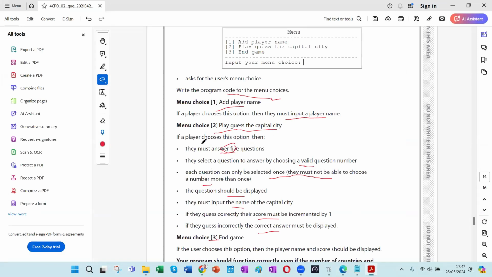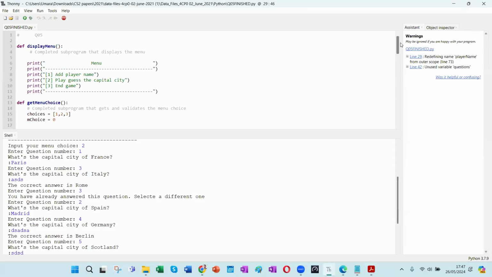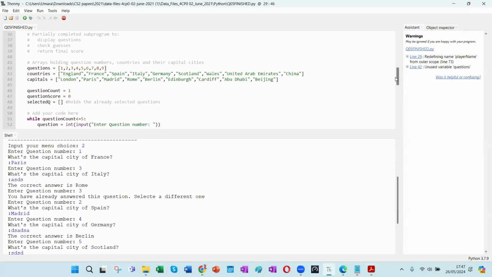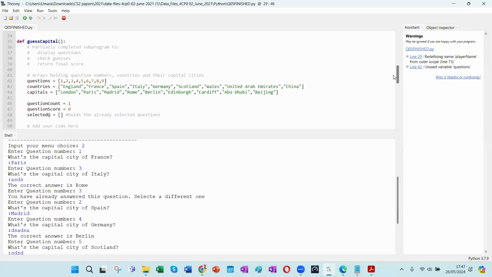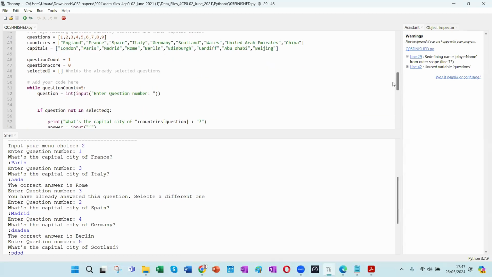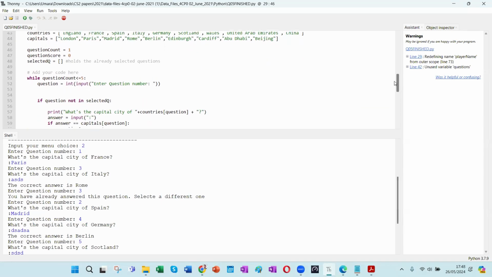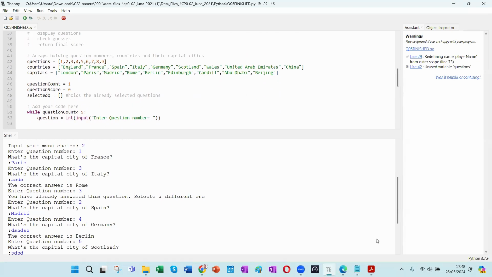Play, guess the capital. If player chooses this option, they must answer 5 questions. You saw I was answering 5 questions. Select the question number, answer by choosing the valid question number. Did I check valid question number? I think I didn't do that, no? What are the valid question numbers? 9. Yeah, that of course I didn't do that, right? Yeah, we'll fix that.